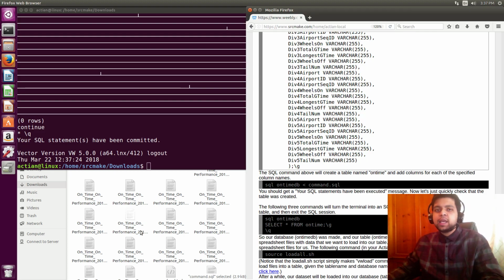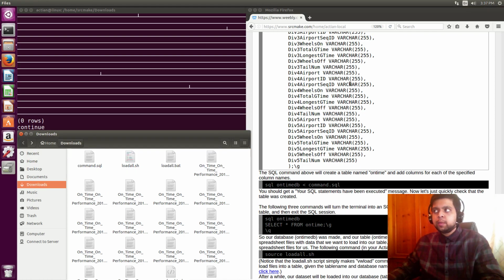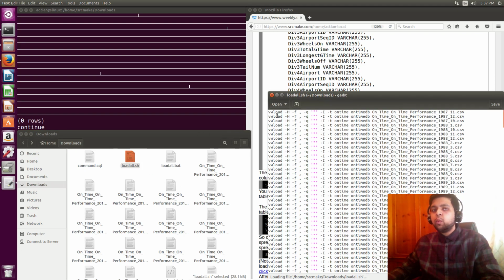But we've got this data set that we want to work with, right? How do we actually load the CSV files into the actual table? Well, luckily, Actian, when they zipped up this data set and made it for us to download, they had this loadall.sh file. And what this is going to do is it's going to use this vwload command, which again is just one of those things that works because Ingres is running.